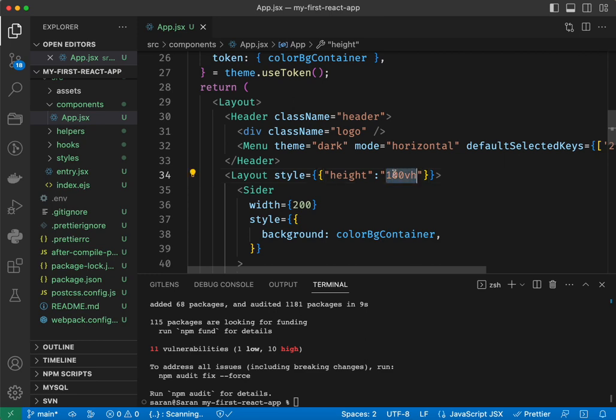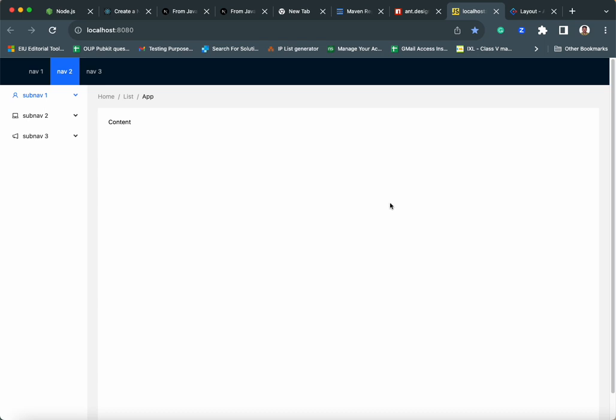So instead of 100vh, can we say 100%? I don't think it fits, right? Just go ahead and use 100vh, vertical height or something, right? Just save it. Okay, now it's come down, and you can go ahead and change this.